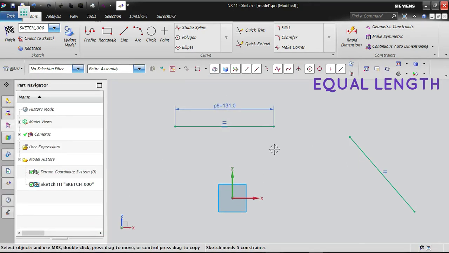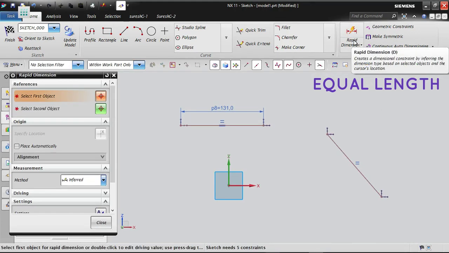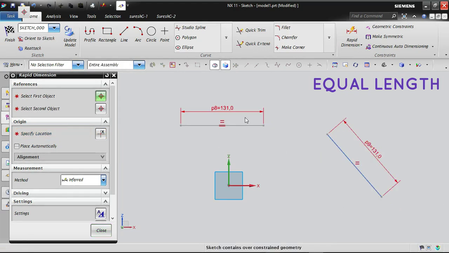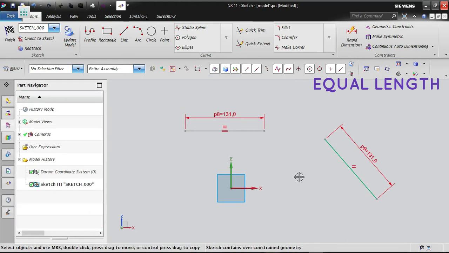Now the shorter line has changed into the bigger line. So now I will take one more dimension: go for rapid dimension, select this line and drag it. You will have different angles, but you select it in the aligned manner. You can see now these two dimensions are the same. Since these two lines have the equal length geometrical constraint applied, this shows as over constraint. Whatever dimensions we are giving and whatever geometrical constraint we have given, we don't need to give the dimensional constraint one more time. So we have to delete it. You can give the dimension in only one place.